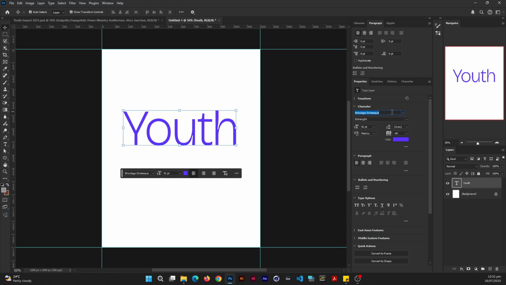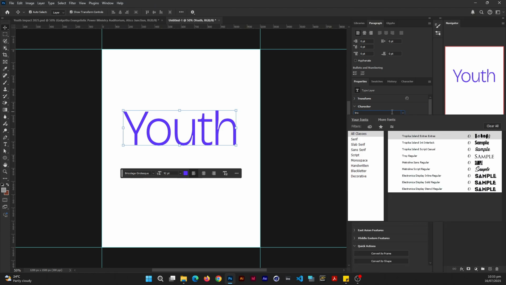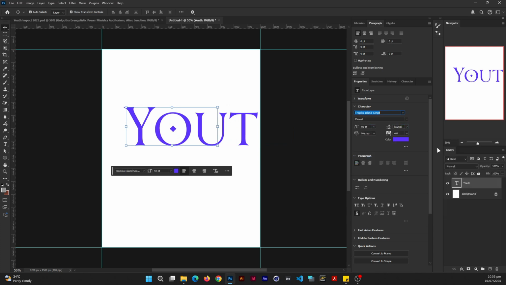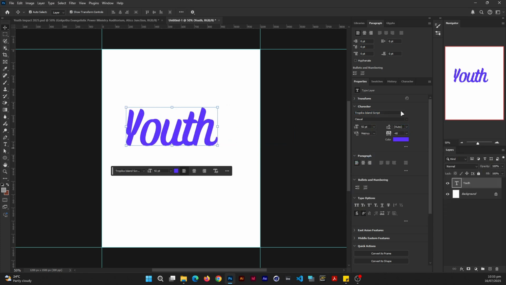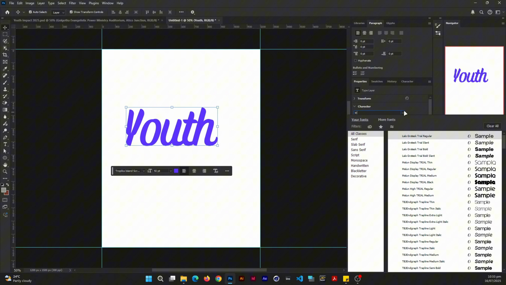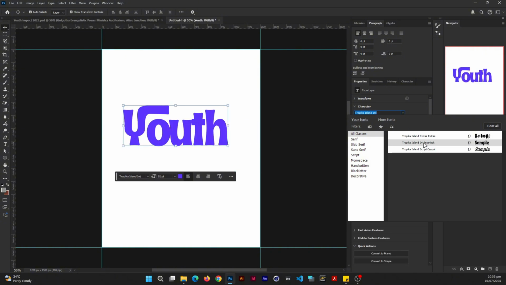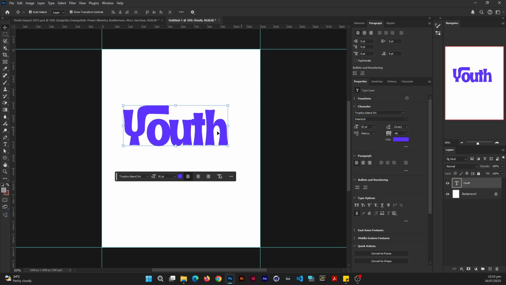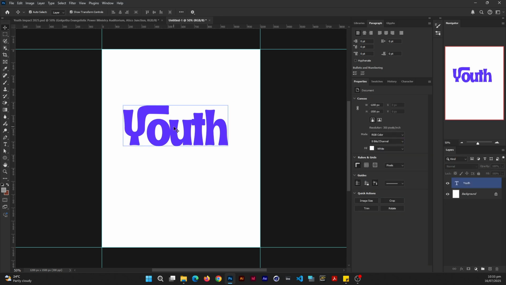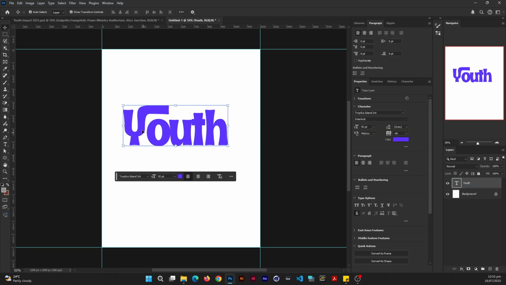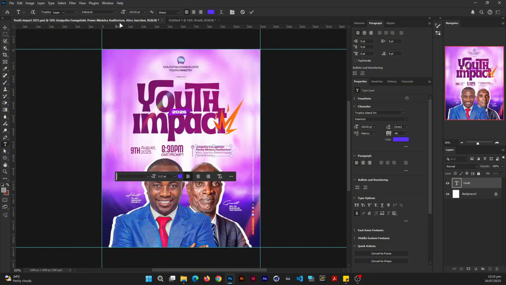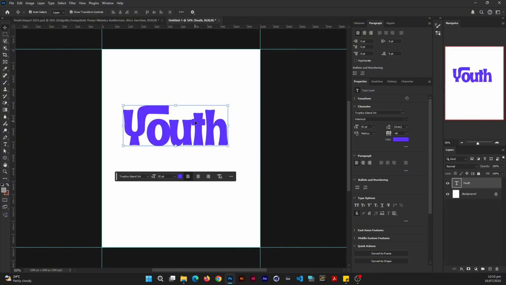The font's name is Tropical Island Interlock. So you can search and download for it. So you see already the Y has been built, the O has been built, the U has also been built, but the TH looks like this. So this is what you do.